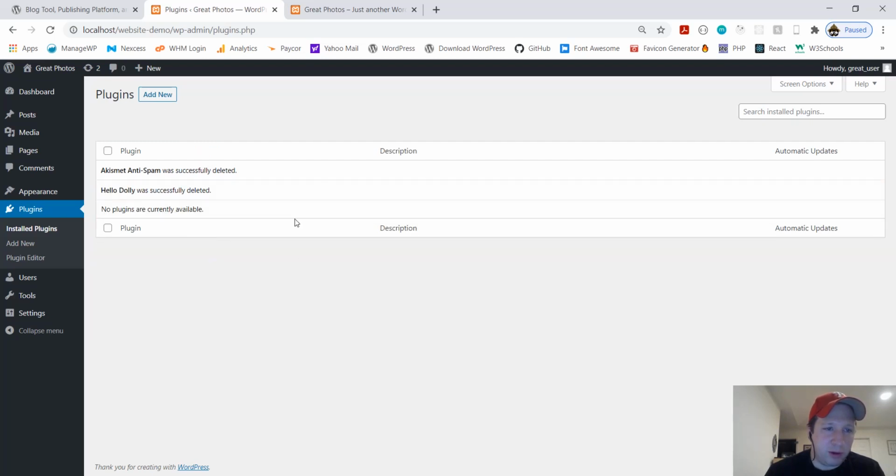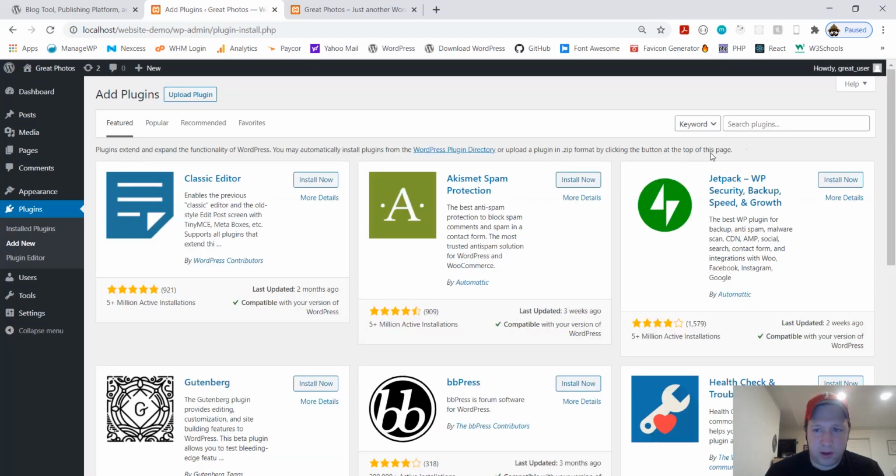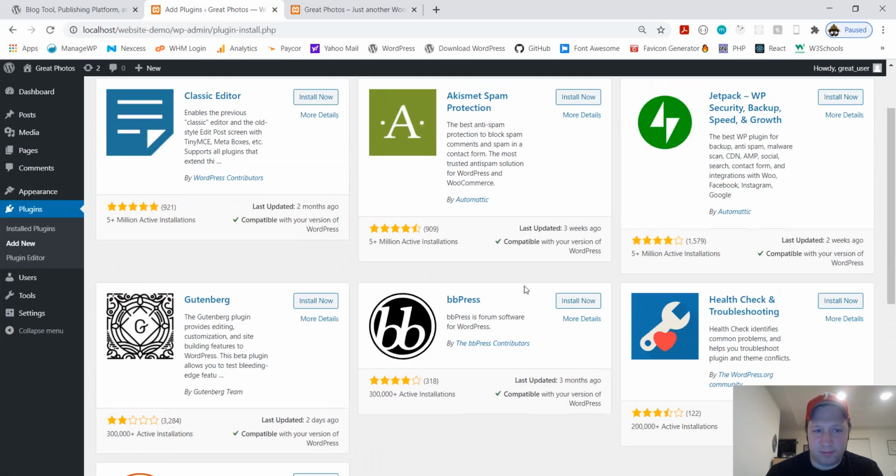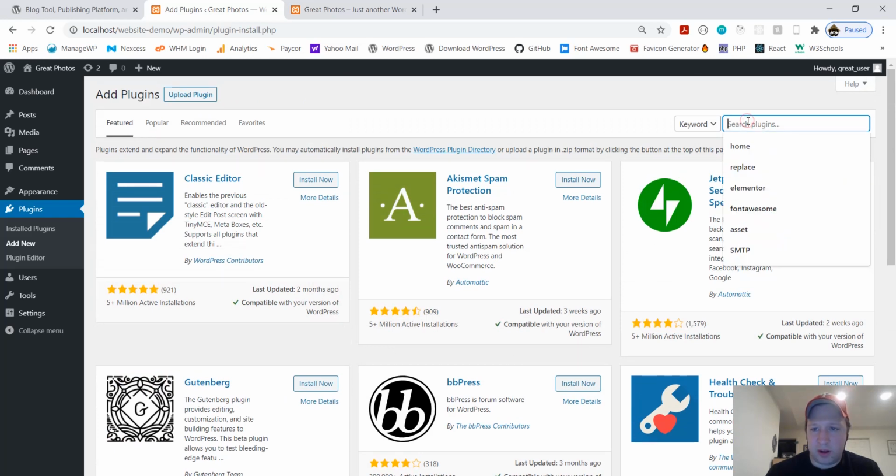So we're going to add two plugins. One is called Elementor. So this is the add new plugin section. They give you just popular ones or whatever. We're going to come here and search Elementor.